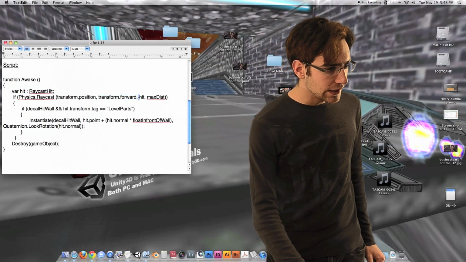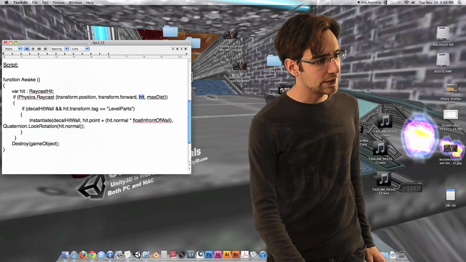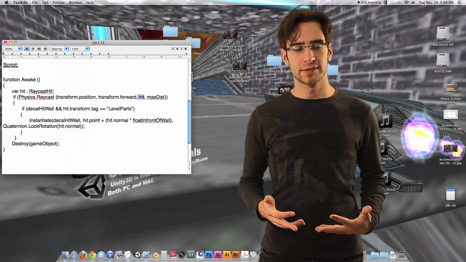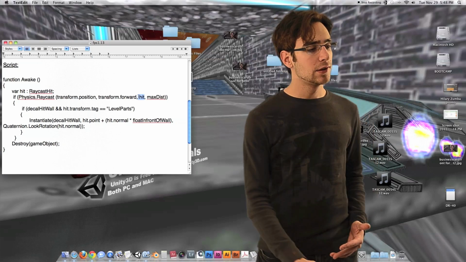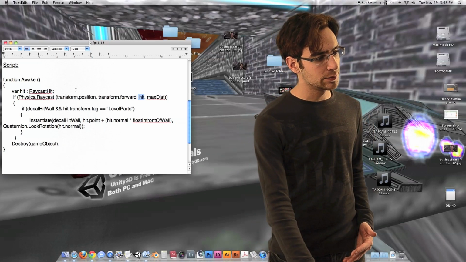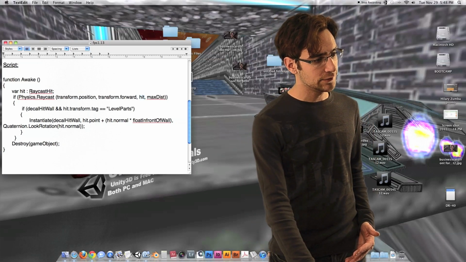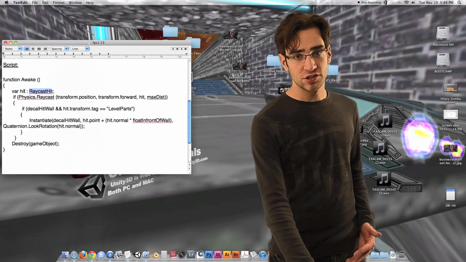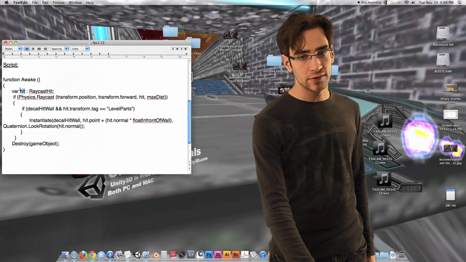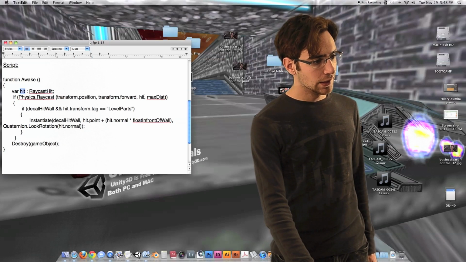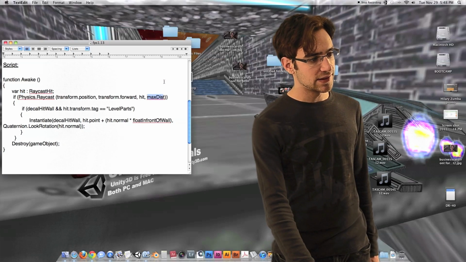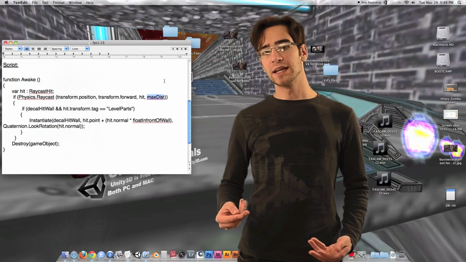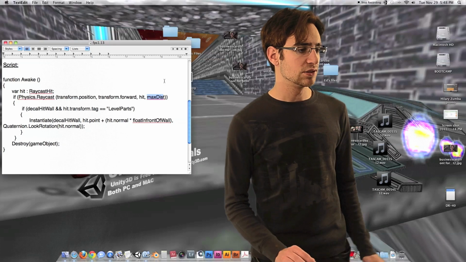Next we have hit, and inside of here we can put any raycast hit variable. In this case, we have hit, which is the variable we defined up here, and it is of type raycast hit. So we're going to store all of our information about this raycast into here so that we can access it later. And then we have max dist, and this is the maximum distance that the ray is going to go for before it gives up and stops looking for collisions.